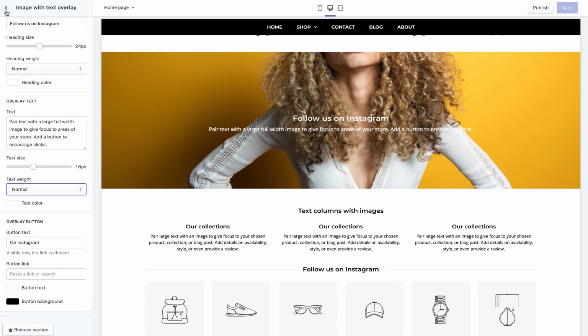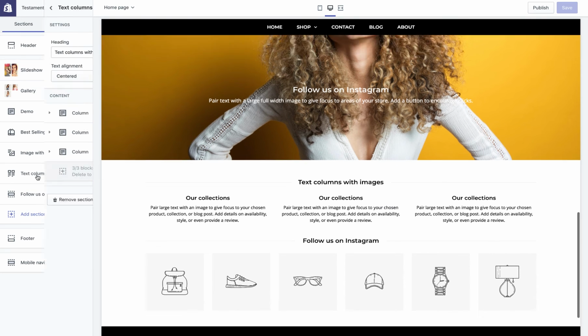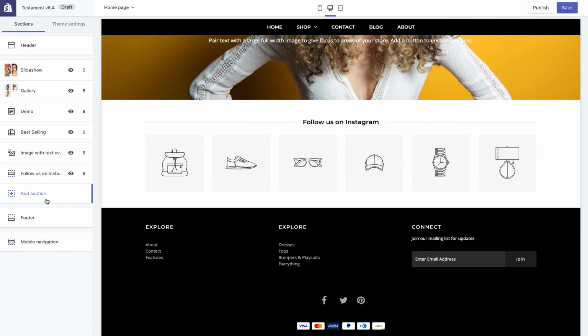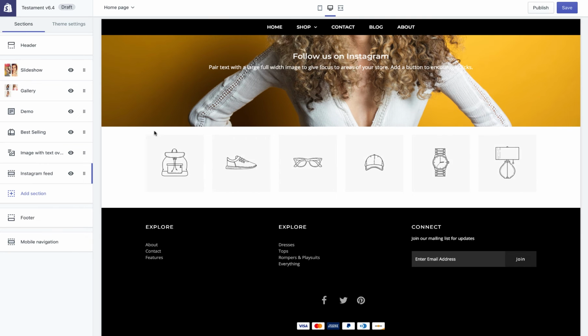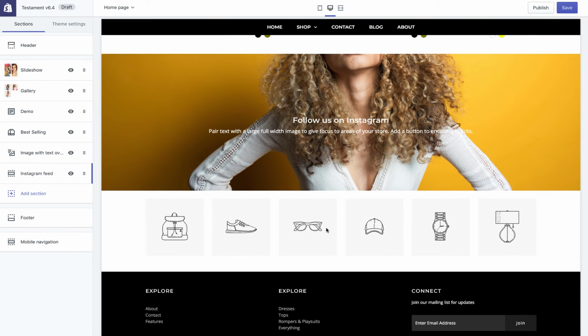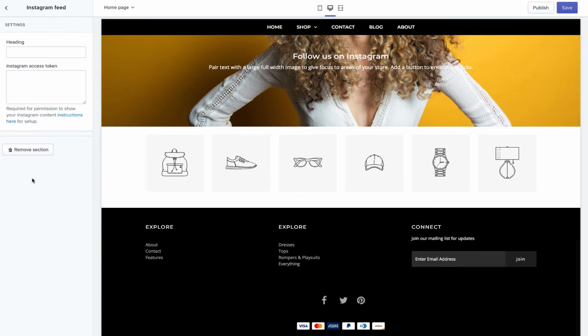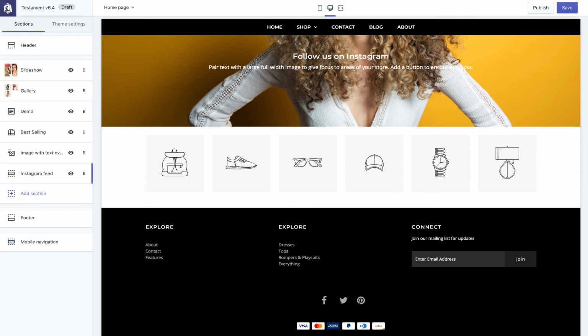Now, right behind this section, you'll see that we have the text columns with images. We're not going to use those, so I'm just going to open that section up very quickly and remove it. And then the Instagram section that follows, we're just going to remove the title. So the image above it becomes a banner for this, or just a title section. Now, all you would have to do for Instagram is insert your access token, and that will start to populate with the last 6 images from your Instagram account.